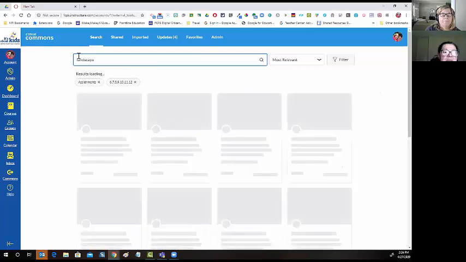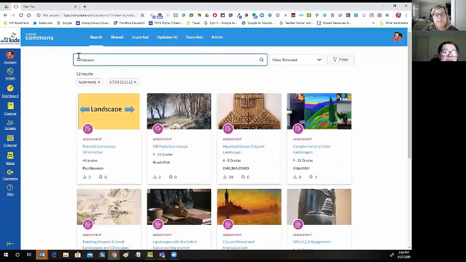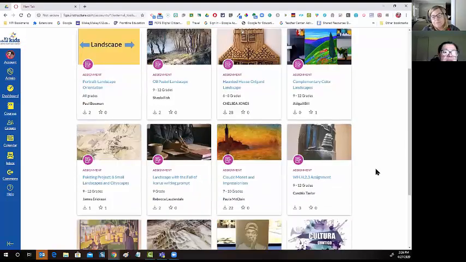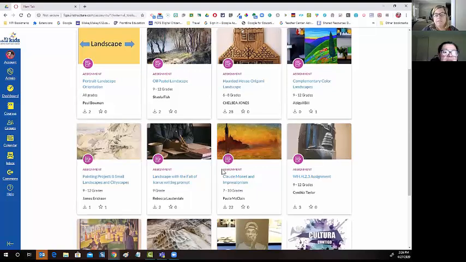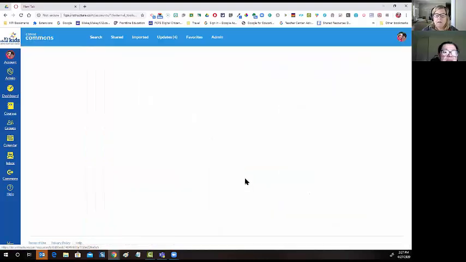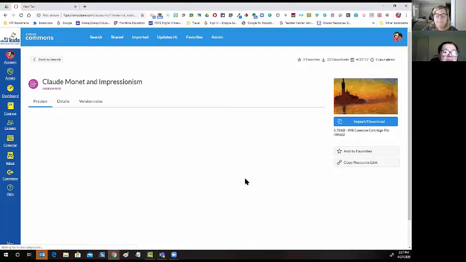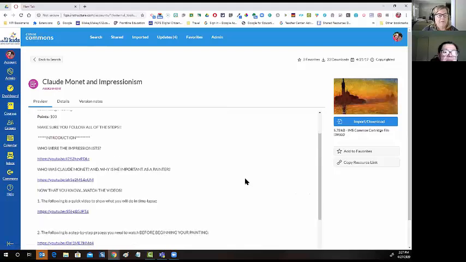So maybe I do landscape as an art teacher. You can see now I've got a lot more, well, a lot being relative, 12 more. I've got 12 results that perhaps I can use. But remember, I only chose assignment. That's narrowed me down literally to only these types of items. And if I click on the Claude Monet and Impressionism, and I want to preview, perfect. I was hoping we would, oh, okay.